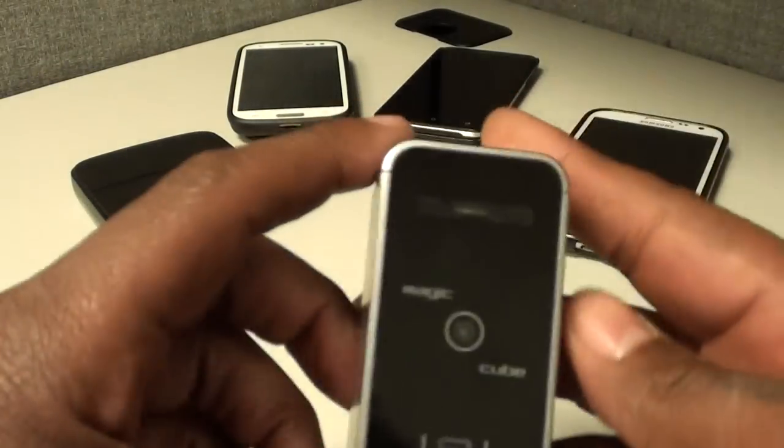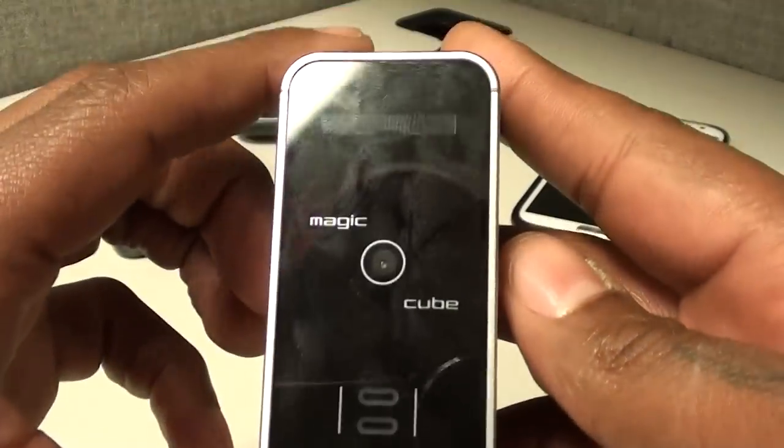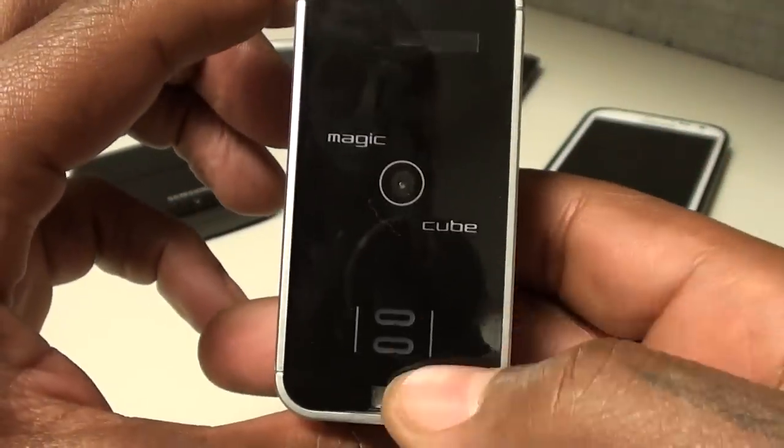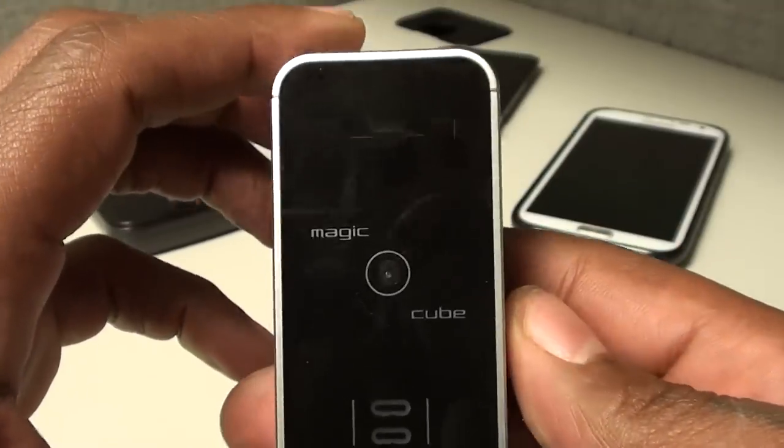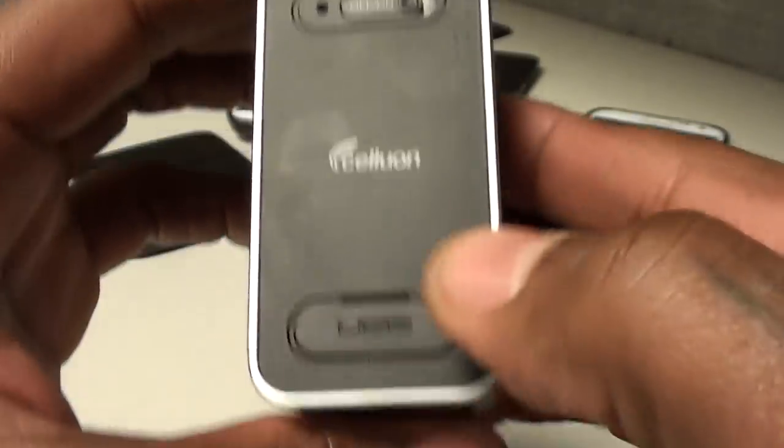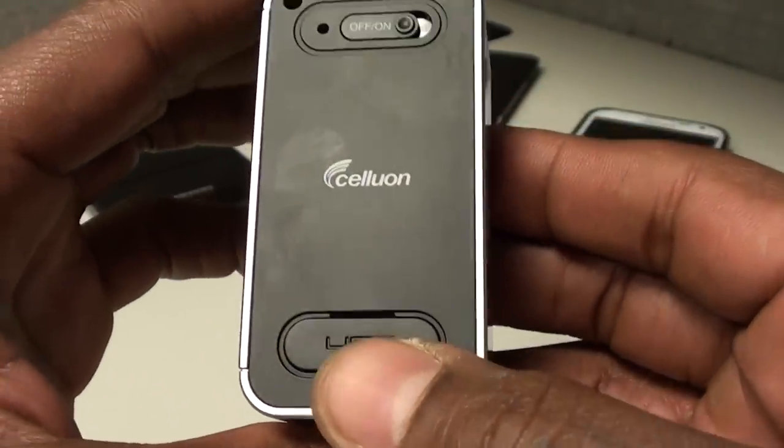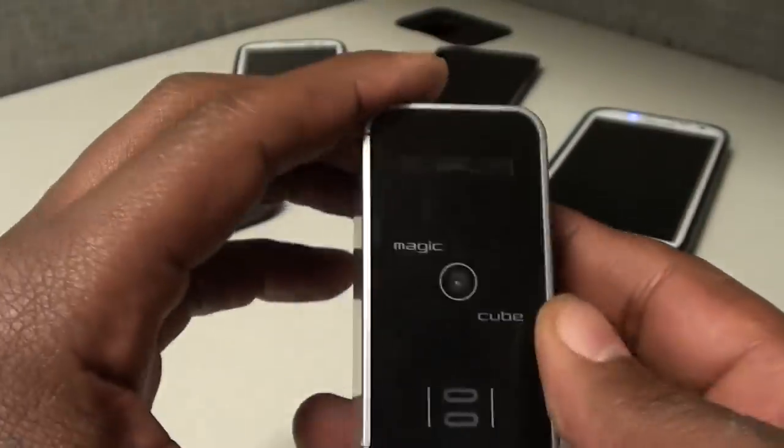Now, let's take a look at the actual product. As you can see, Magic Cube. You see the infrared? That's the sensor, that's the projection. That's the on and off switch. And that's the USB. All right, so let's set it up real quick and show you what it looks like.